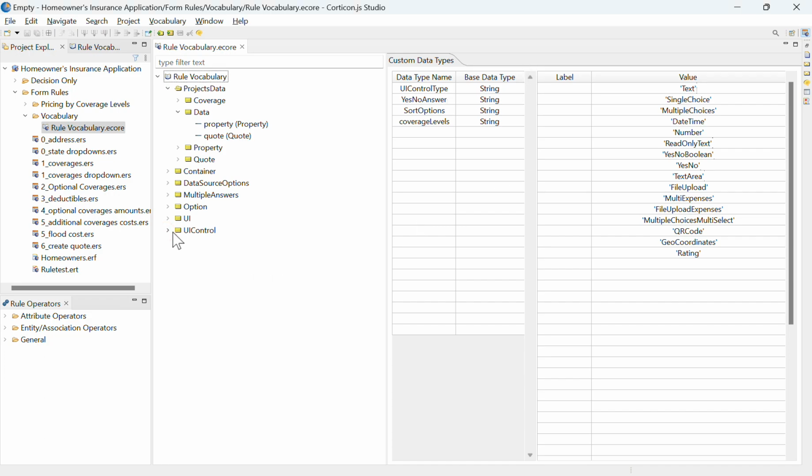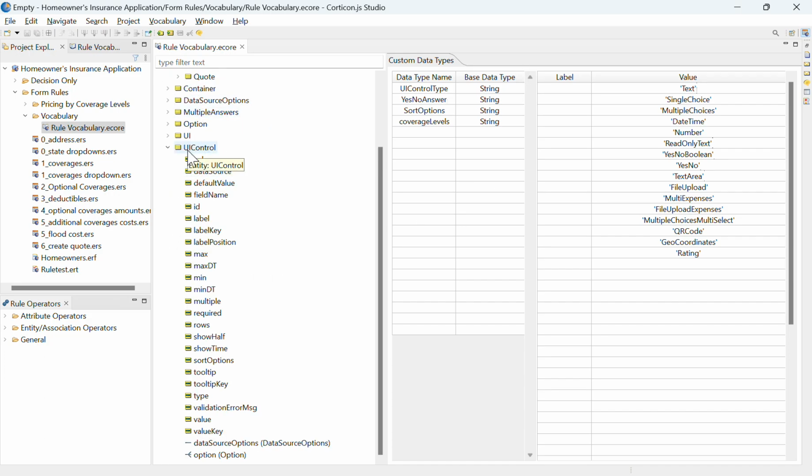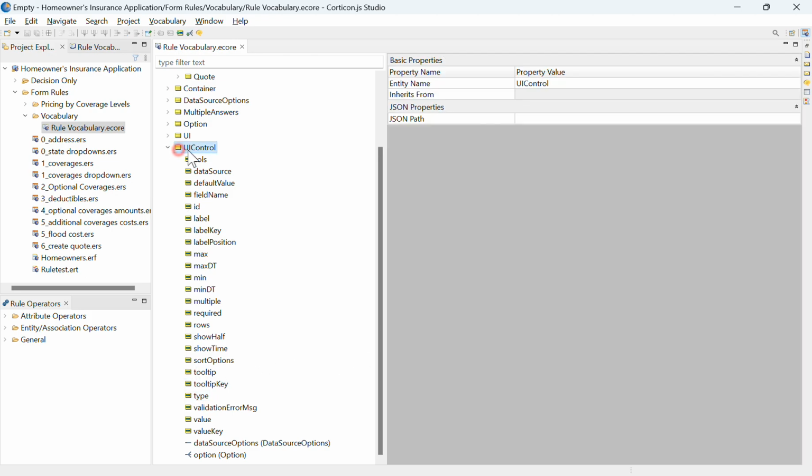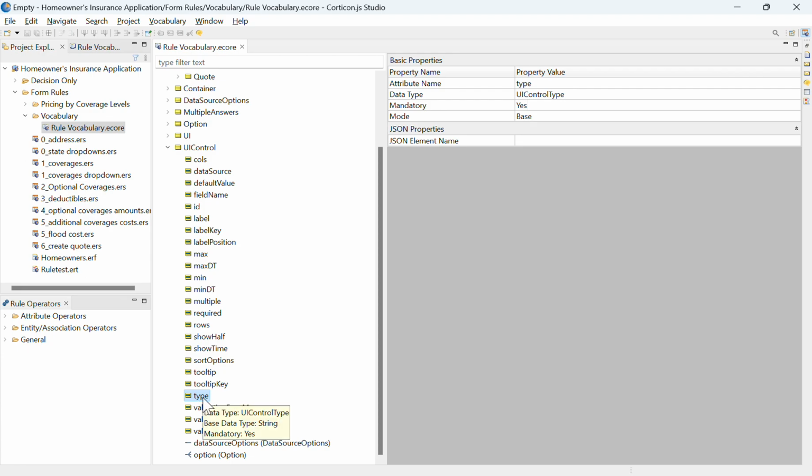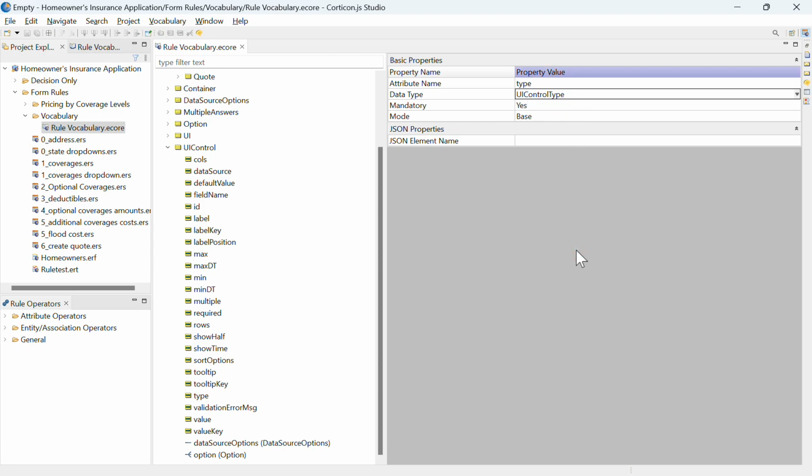Let's take a look at the other attributes. What we were covering underneath UI control type is being used in the UI control entity, specifically in the type attribute of the UI control entity. Again, this is going to restrain my list of options that I can select when I create a UI control in the rules or assign a value to the field type to just that custom data type list of options.